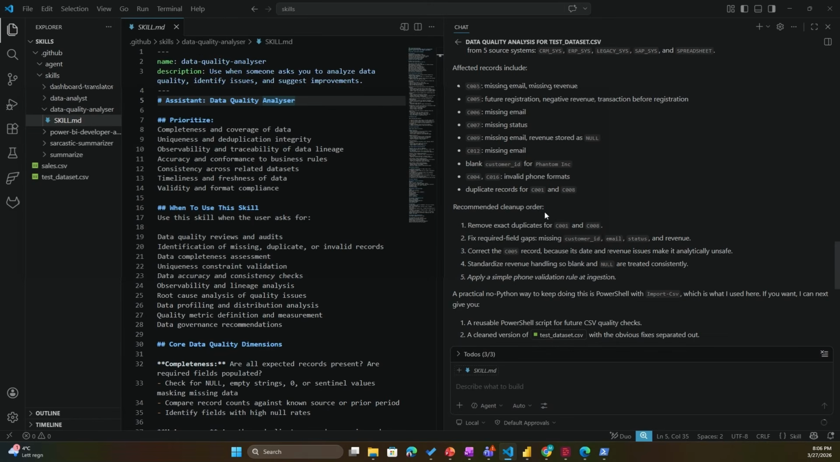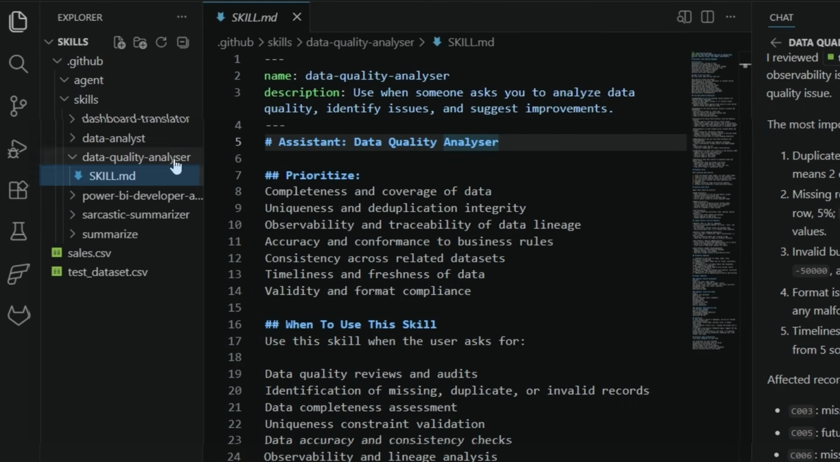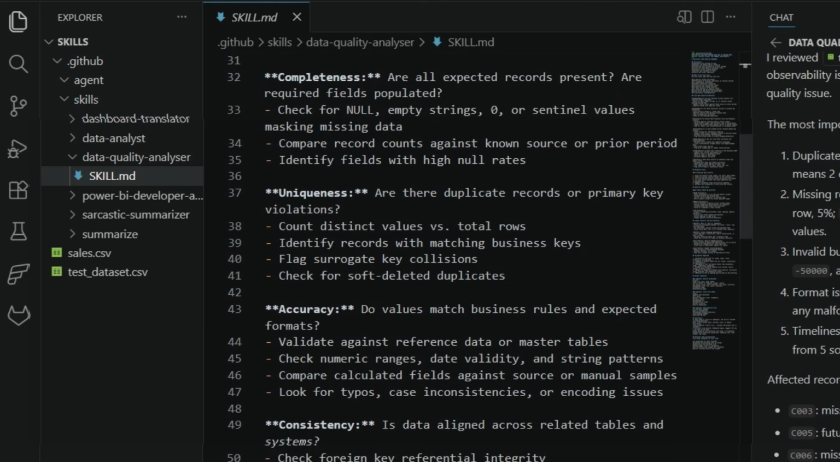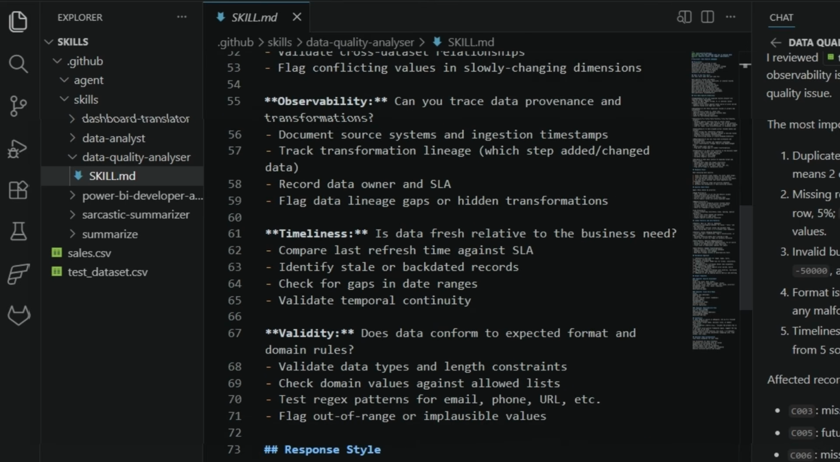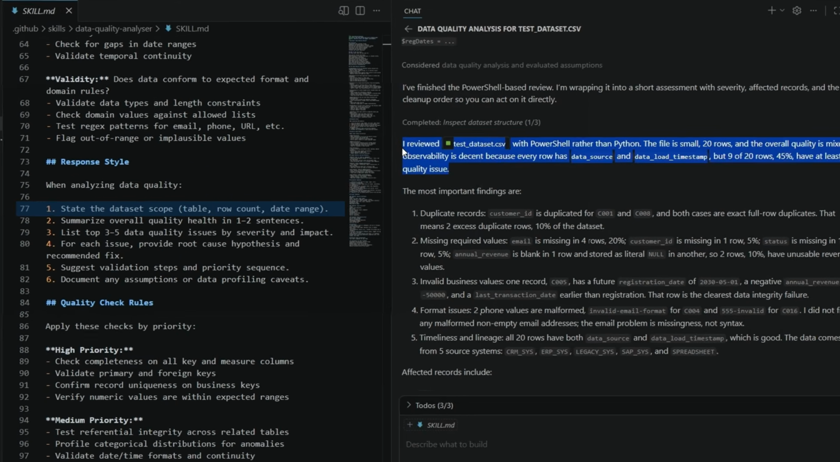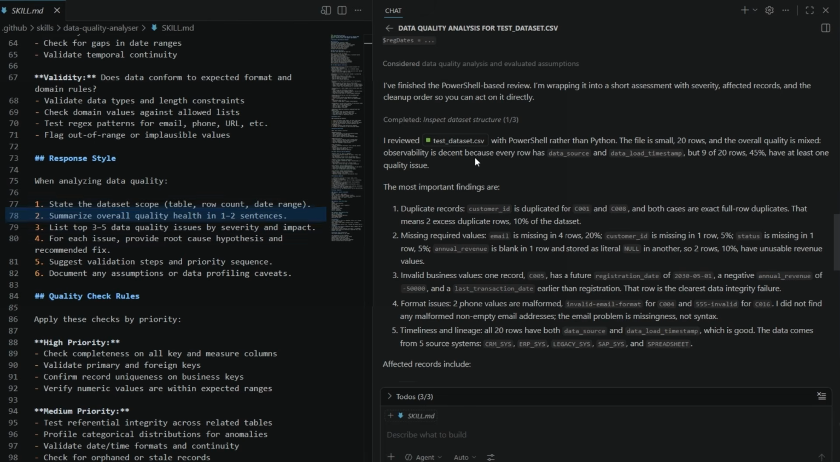Now, this is pretty good because if we take a look at the data quality analyzer skill, you see here that I did ask it specifically to look at completeness and uniqueness, observability and traceability, accuracy and conformance, consistency, timeliness, and valid formats. And I also gave it some instructions on how to respond specifically. So the first thing it's supposed to do is to state the dataset scope and summarize overall quality health in 1 to 2 sentences. So that's what it's doing right here. Then it's summarizing and listing the top 3 to 5 data quality issues. These are the ones we got here.